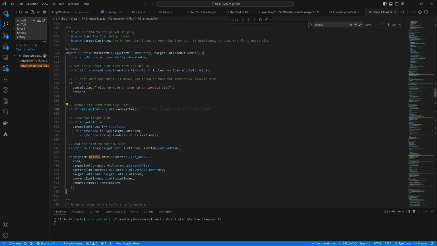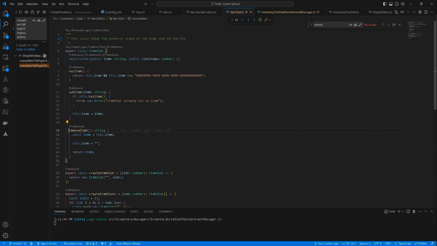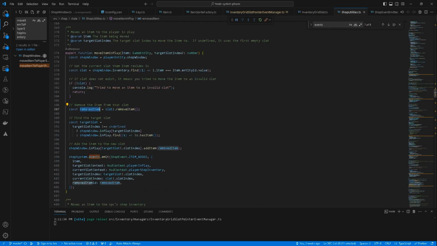We can take a quick look, but it just has some helper methods on here. So has item, add item, and remove item. It's just a way to manage the internal state of the actual inventory. So we get that item.